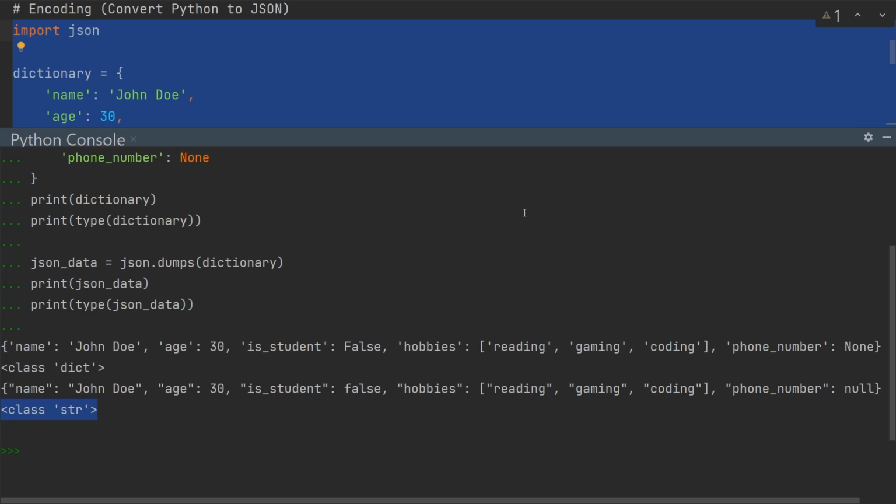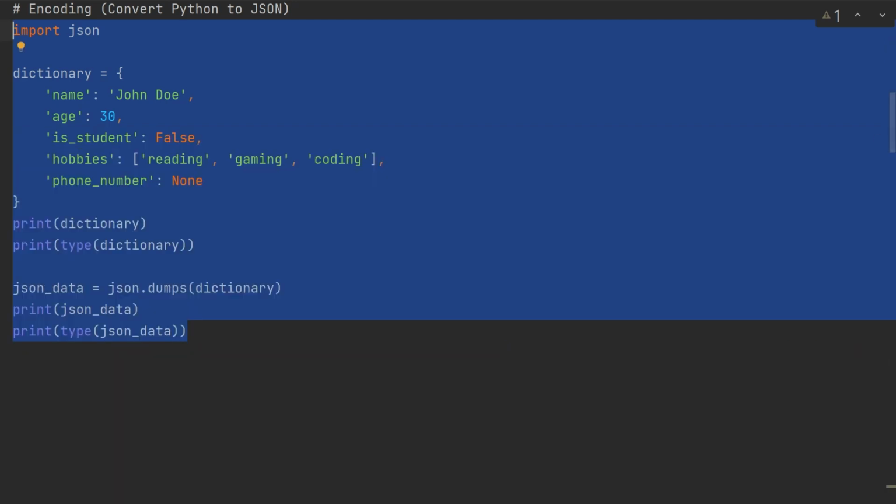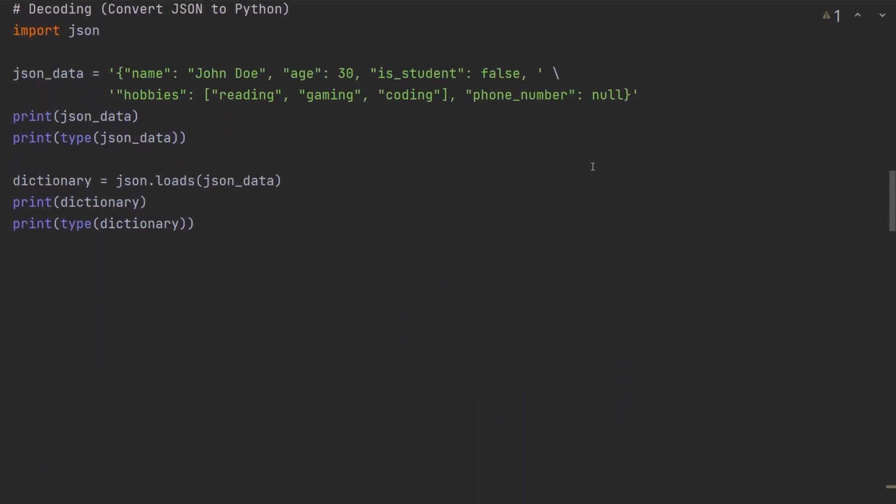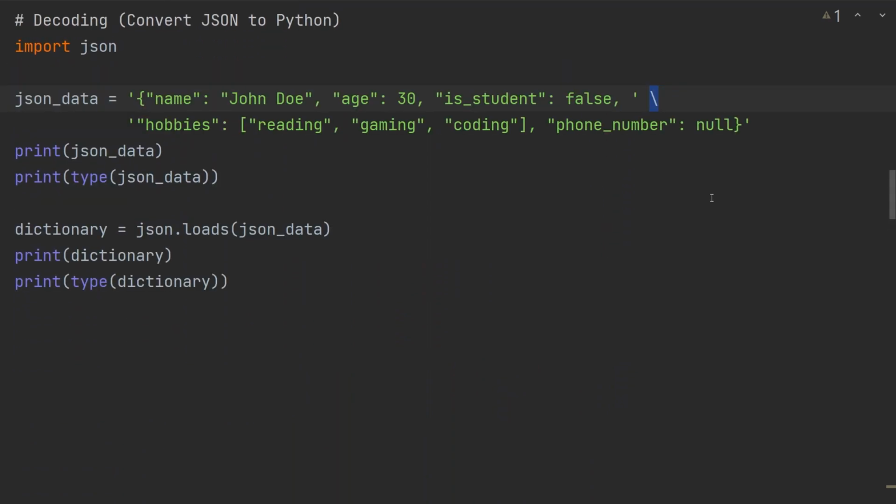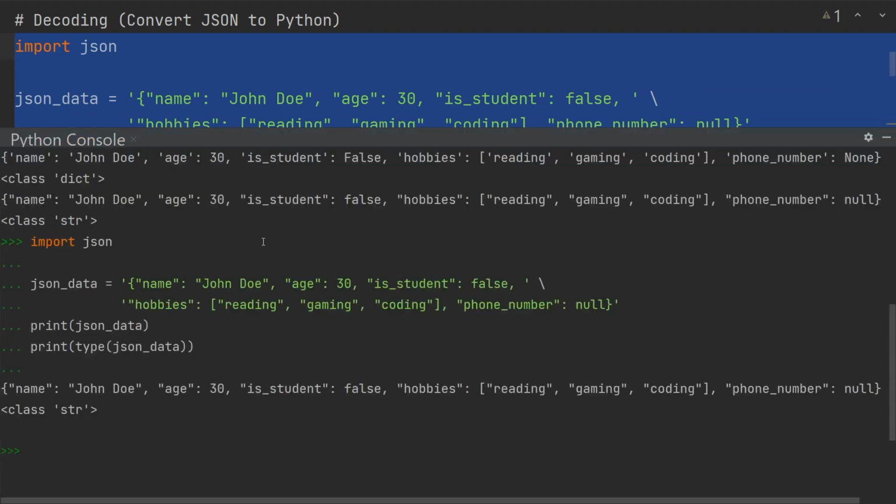Now let's take a look at the reverse process of taking a JSON file and converting it into a Python data format. The variable json_data is a string which stores the dictionary information that we saw earlier in the console output. And don't be confused by the backslash over here. That simply allows me to insert a line break to not make the line too long. So I can go ahead and print the JSON data along with its type. And again, you can see that this is the type string.